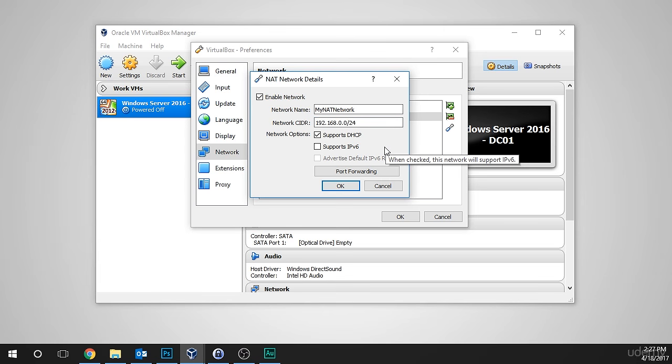As far as DHCP goes, you can leave that enabled. What that does is when you connect a new VM, it automatically assigns an IP address. It's very convenient, and for now, we're going to leave this enabled. We don't need to support IP version 6 because we're using IP version 4.